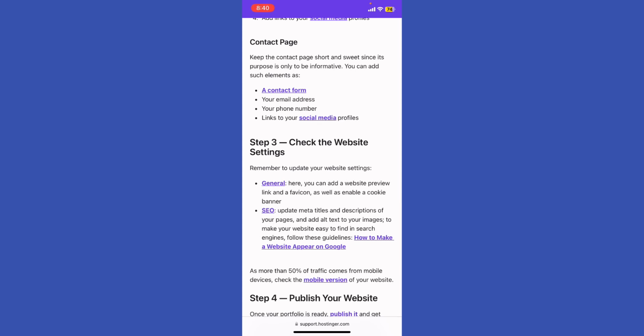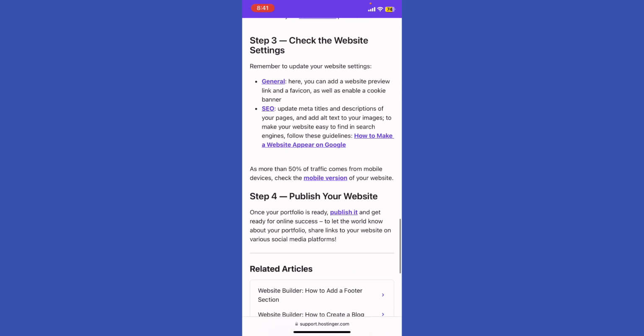And the contact page, keep the contact page short and sweet, since its purpose is only to be informative. Contact form, email address, phone number, links to your social media account.